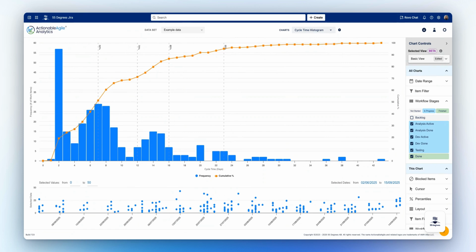Cycle time is the total time it takes for a work item to travel through your workflow, or a specific portion, depending on your configuration. A histogram is a bar chart that displays the distribution of cycle times across your completed work items. It shows how frequently each cycle time occurs.